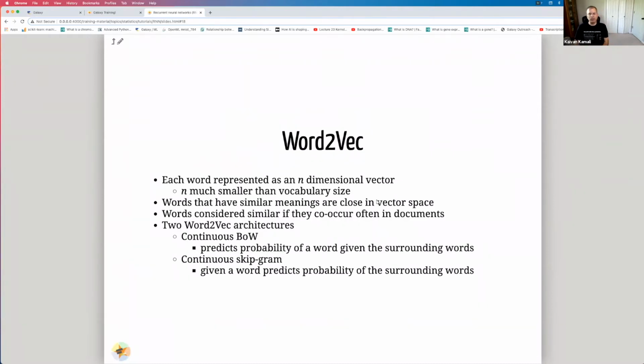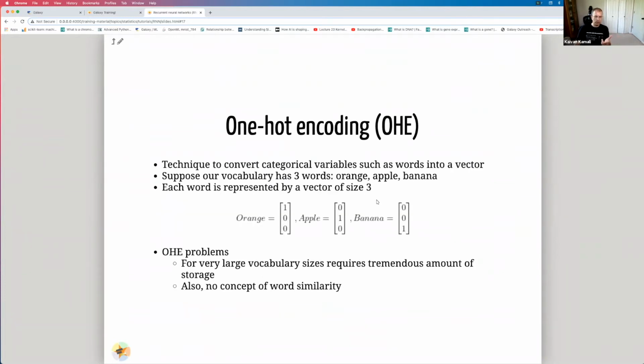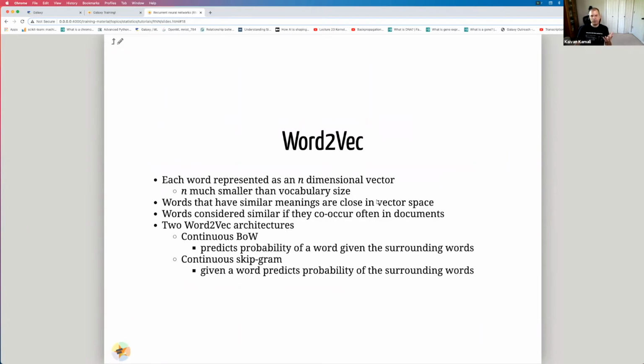So finally, there's the word2vec algorithm in which each word is represented as an n-dimensional vector, and n is much smaller than the vocabulary size. So we said if we have 10,000 words, in one-hot encoding, every word is represented by a vector of size 10,000. Whereas here, it is represented by a vector of size n, which is much smaller than the vocabulary size. Let's say n is 64 or 128 and so on.